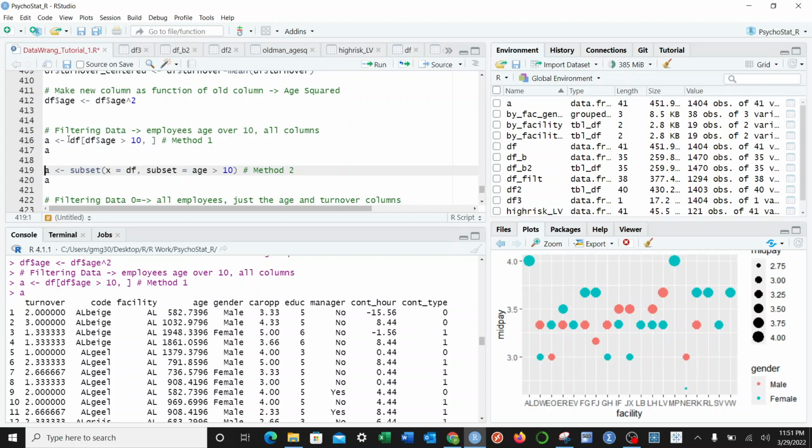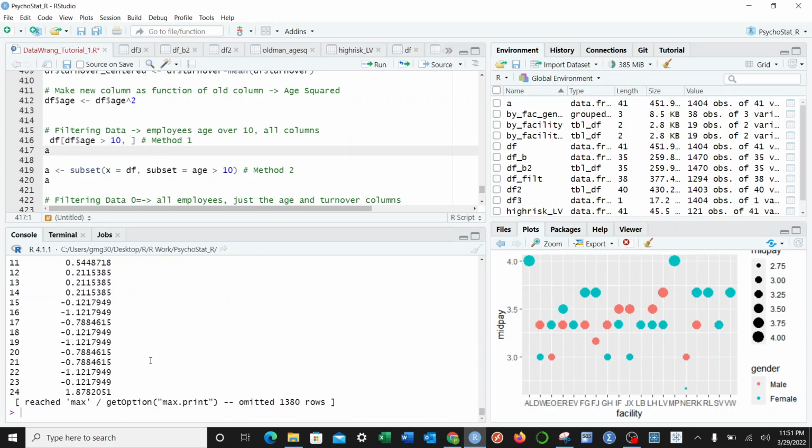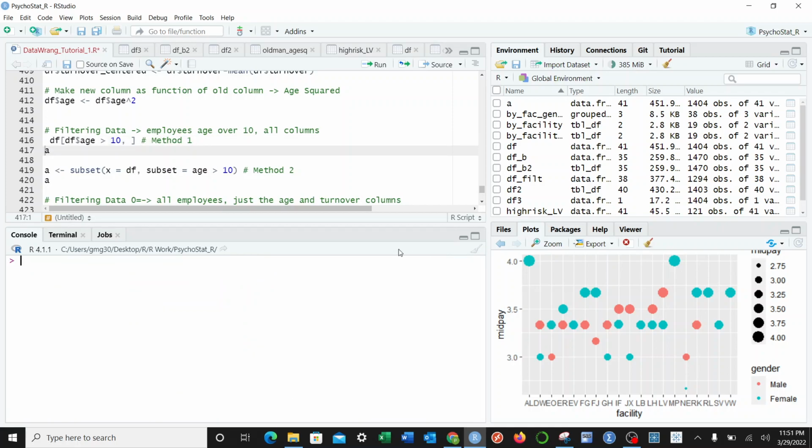And of course, we don't have to save it as an object. I just did that because that's what you would probably want to do. You'd probably want to make a new data set that represents a filter of your old one, but you could also just get the values directly. And again, same thing. It's just whether or not you want to then store it as something else.